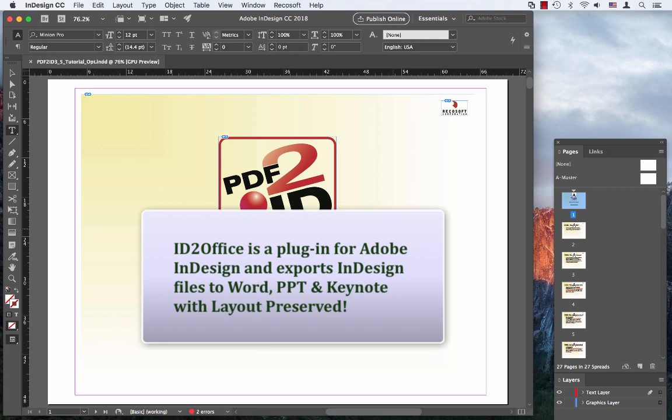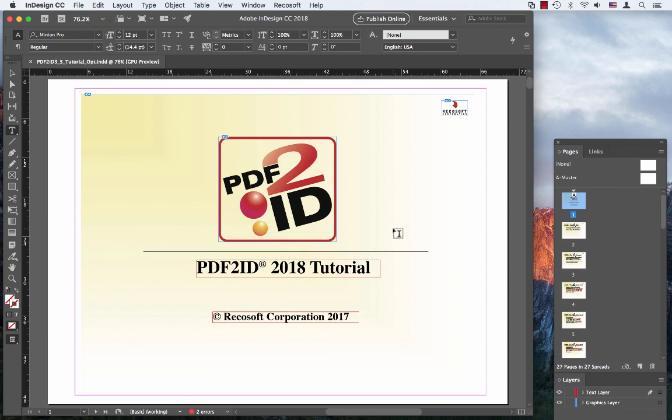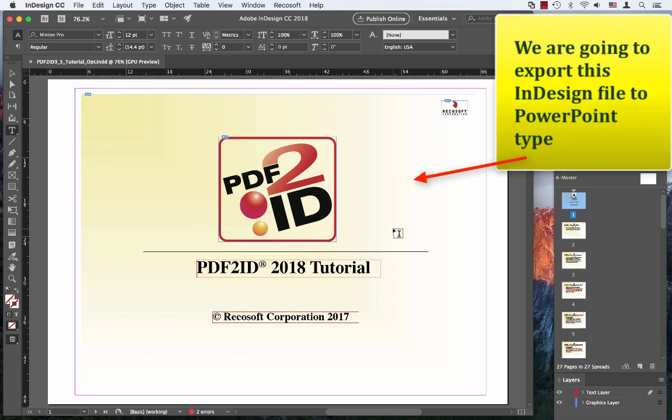So ID2Office allows anyone to convert and export InDesign CC files to PowerPoint, Word, or even the Apple Keynote format. So I have InDesign CC 2018 running, and I want to save and export this InDesign file to PowerPoint type so that I can share it with my colleague that uses Microsoft PowerPoint.